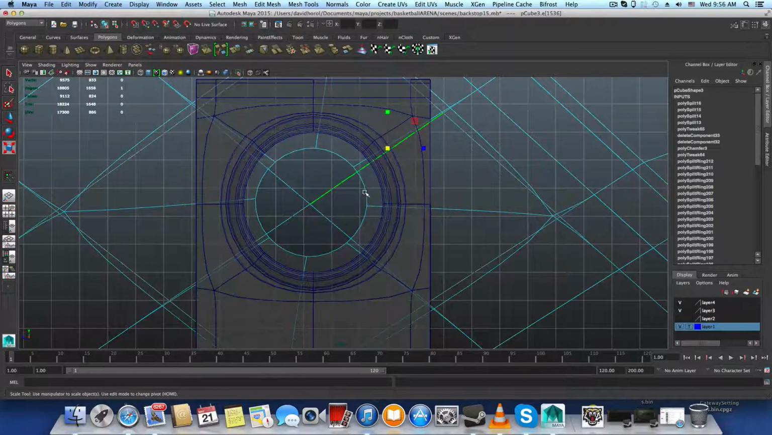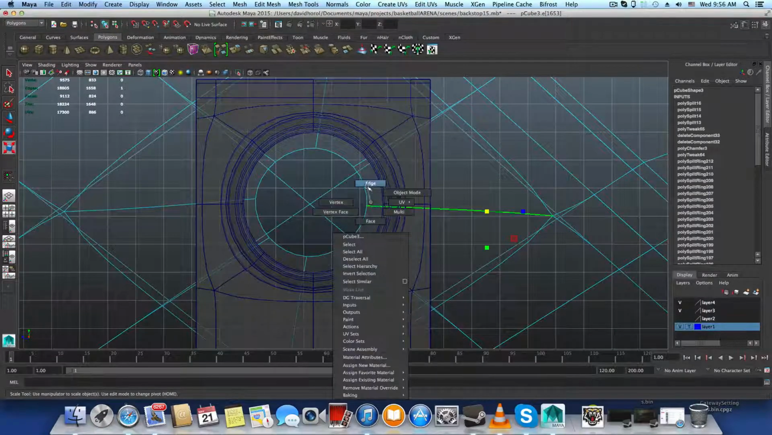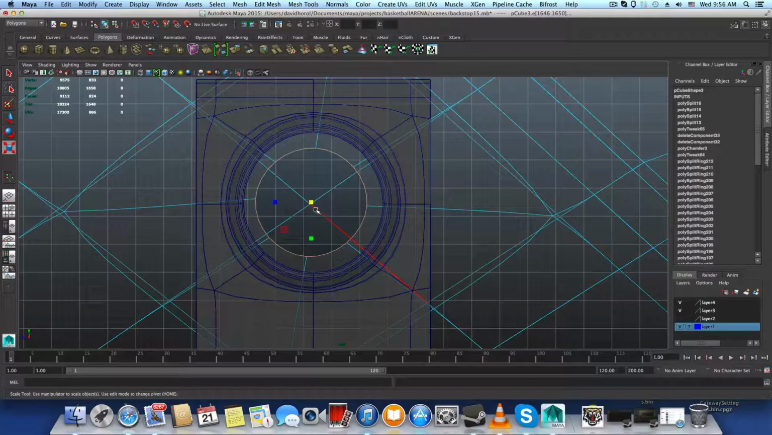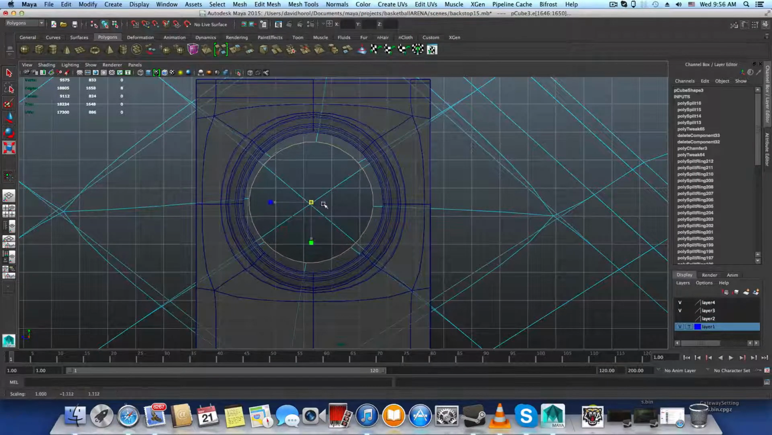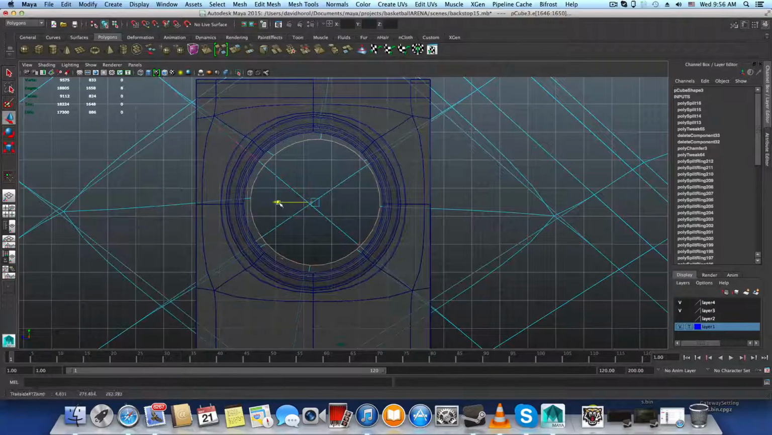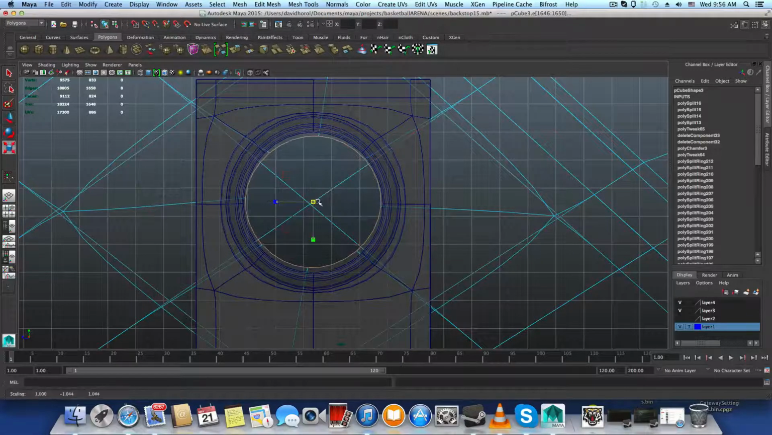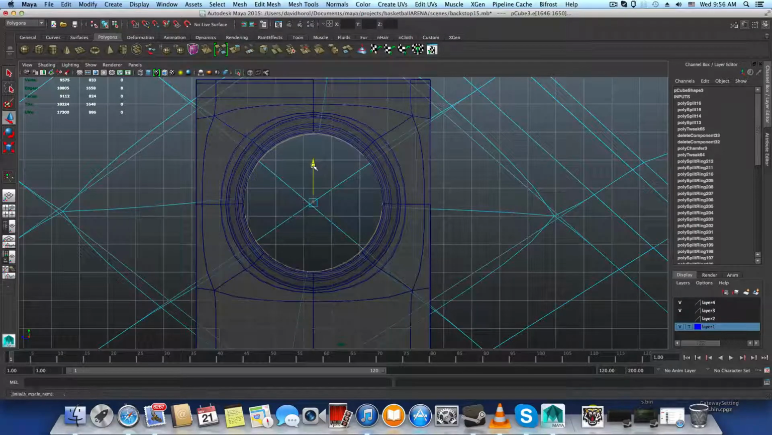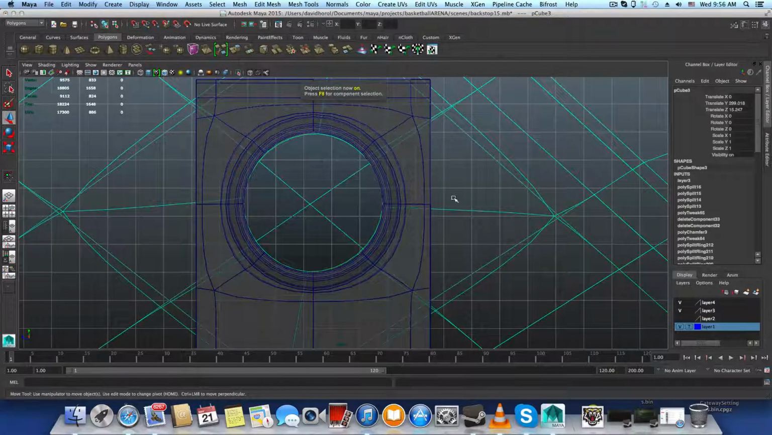Then I grab this edge again, or the vertices, right? And I'm gonna expand it, making sure that this is somewhat on the center. Not somewhat, but try to do your best to center this that way, because this should go pretty easy. Okay, so let's say we are satisfied with that.